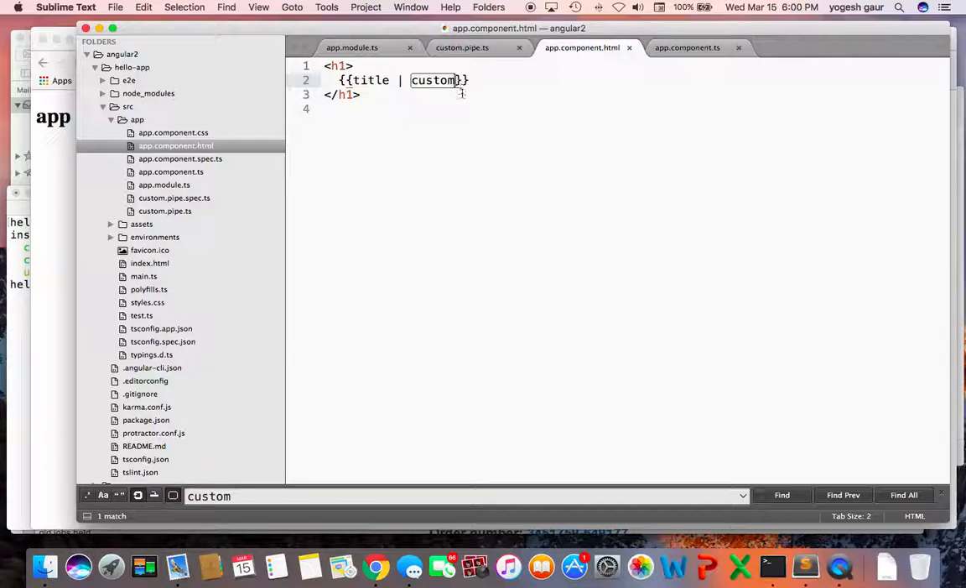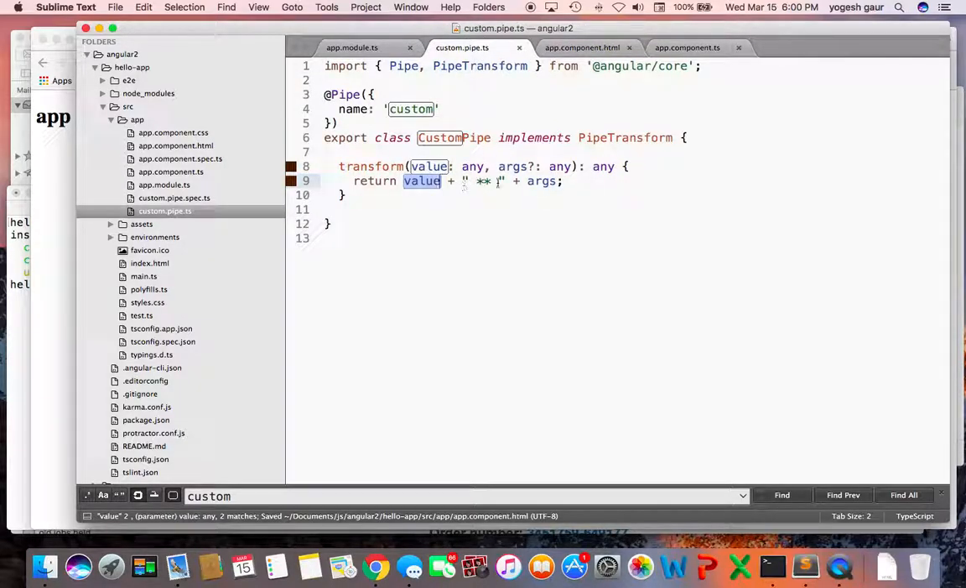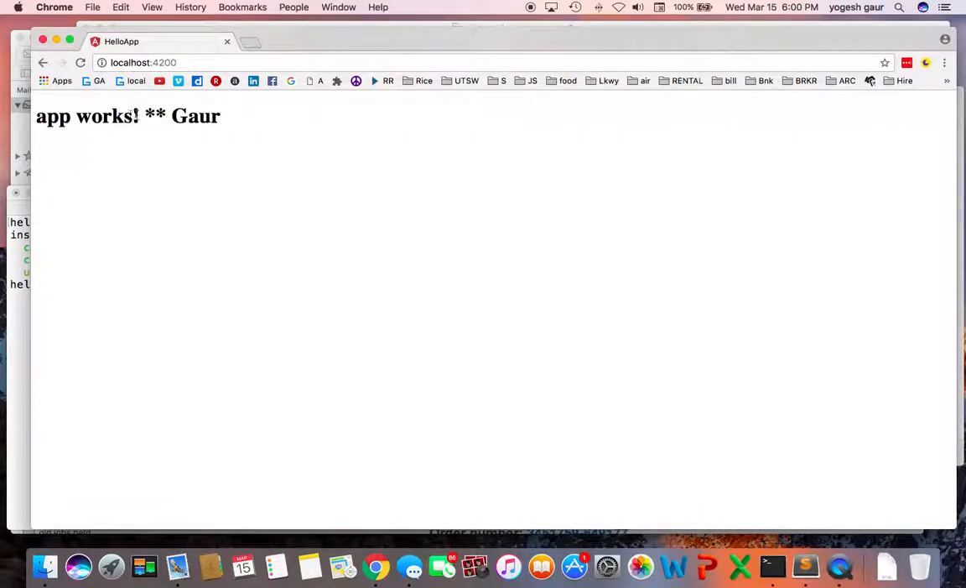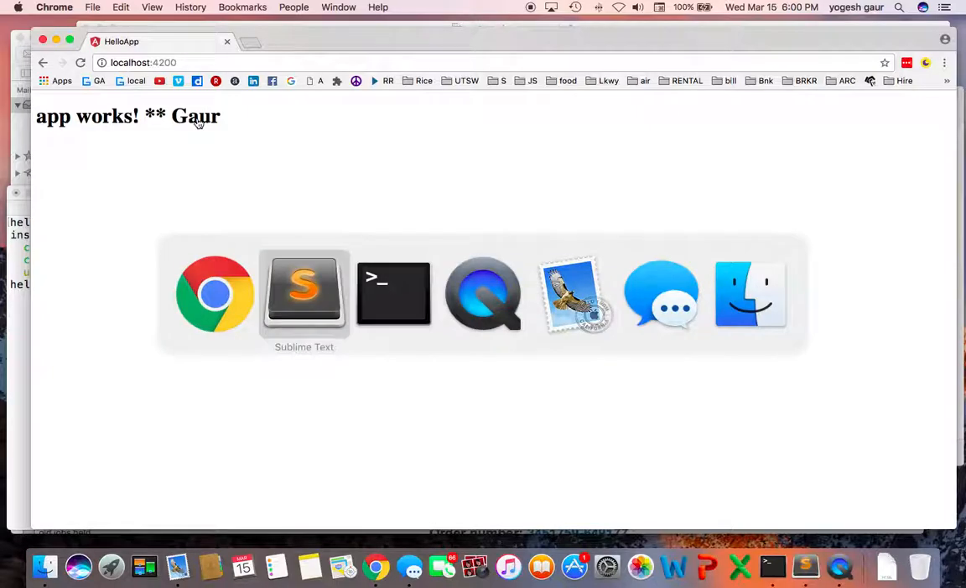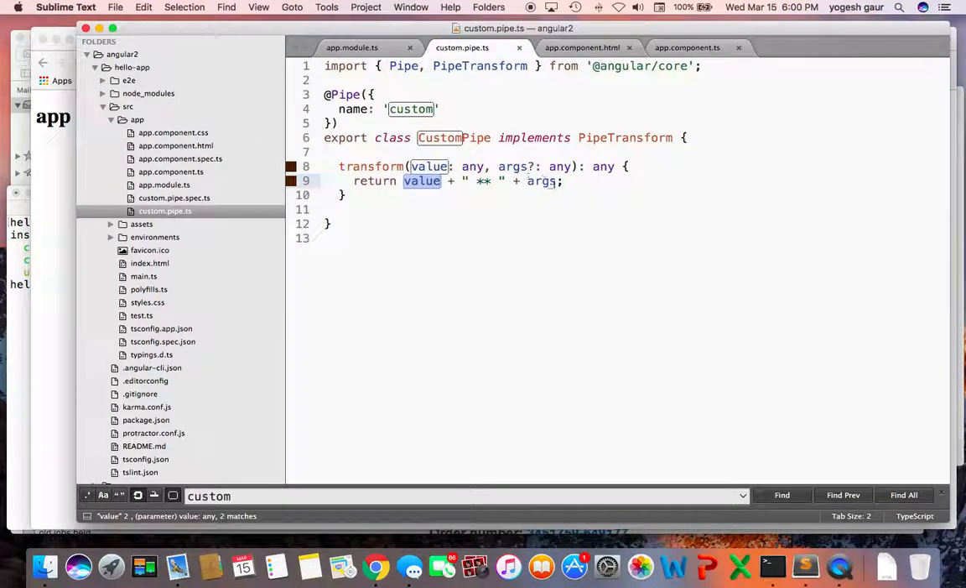So if you wanted to supply a custom parameter to this, we can supply a parameter, and let's say I just supply a parameter called gore. And if I supply that parameter, it's coming in here, and you can see that it changed to gore, AppWorks and gore. So those are basically what we need, and we can apply any transformation. You could return essentially anything you want.